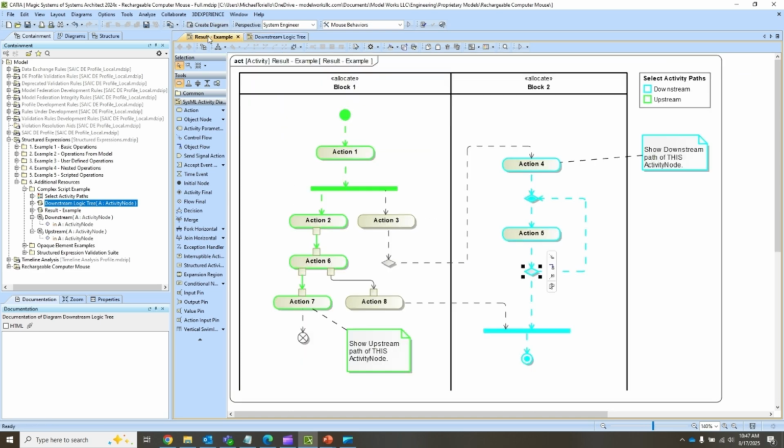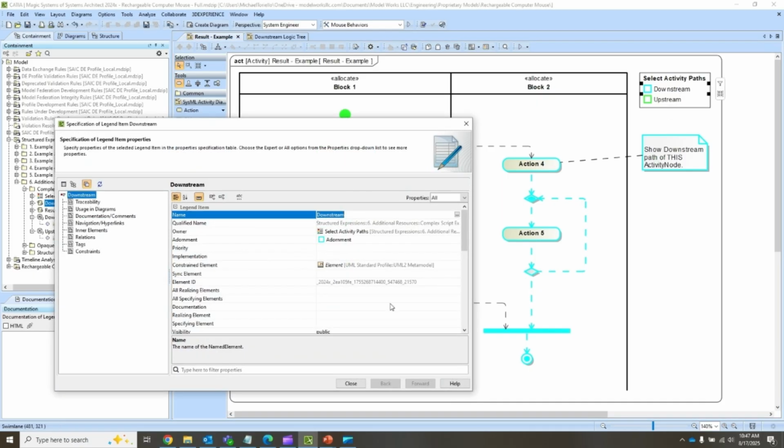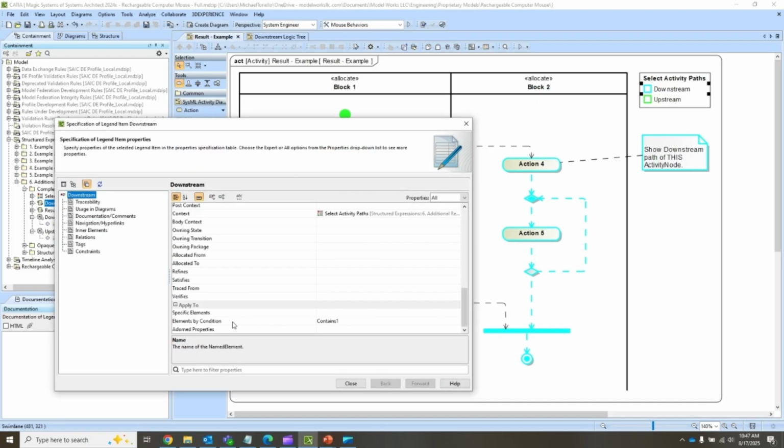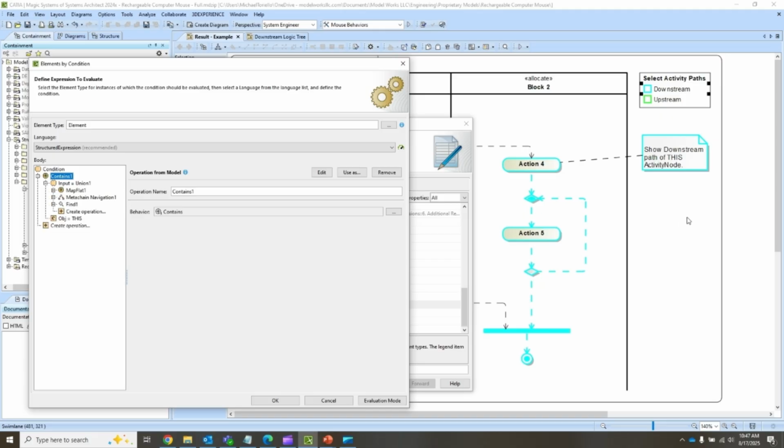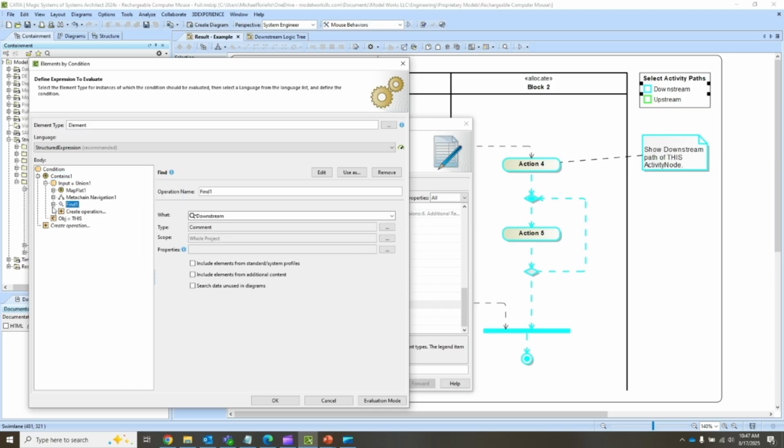So going back to our example, if we look at the legend item itself and go down to our elements by condition. So as I mentioned, the legend item works by looking at the comment itself, and we're actually adorning three things here. So the first thing we have is the comment itself. As you can see, the comment has that blue border around it, and that's because what we're doing is looking for any comment that has the word downstream and adorning that.